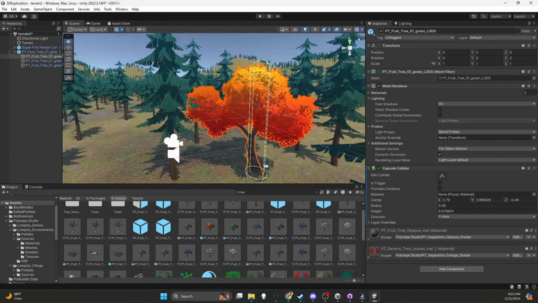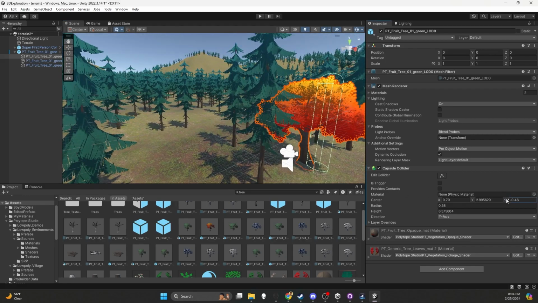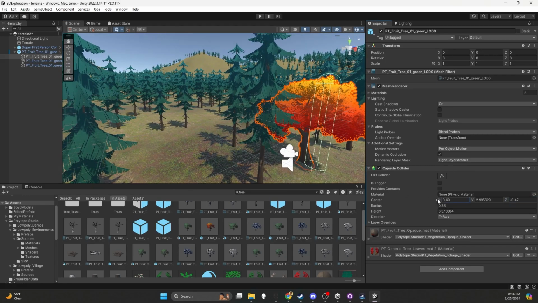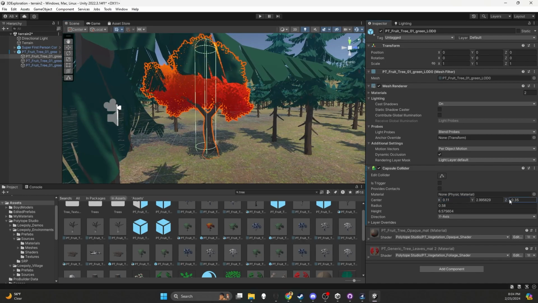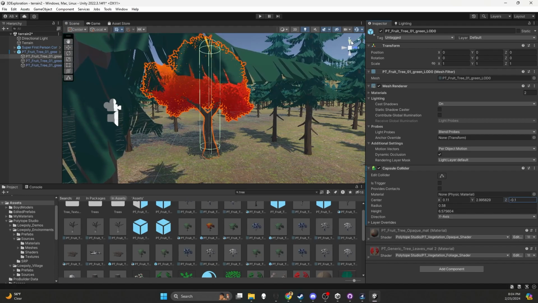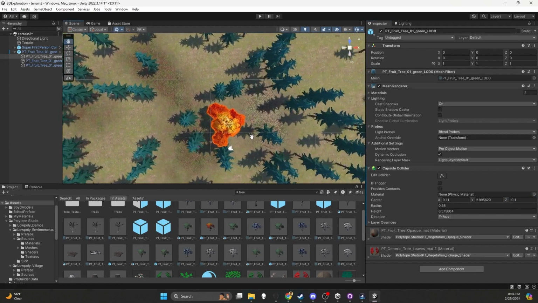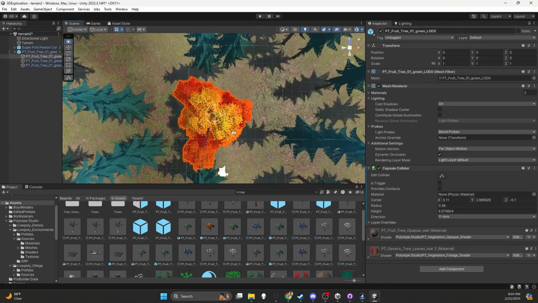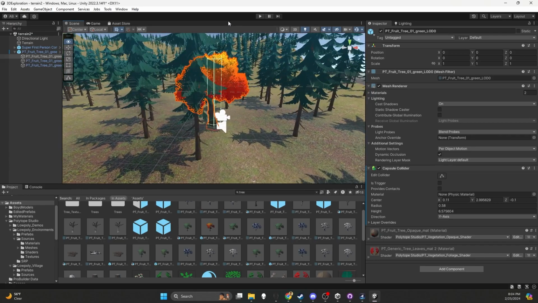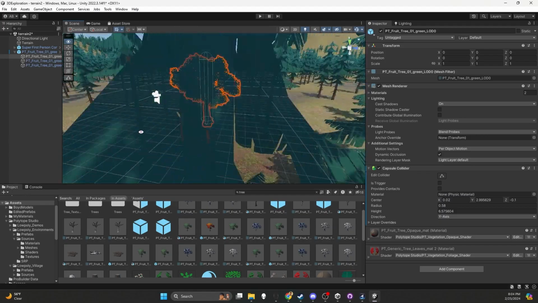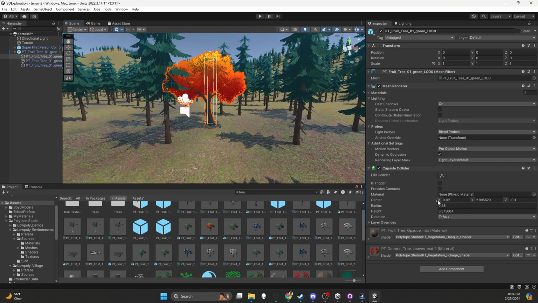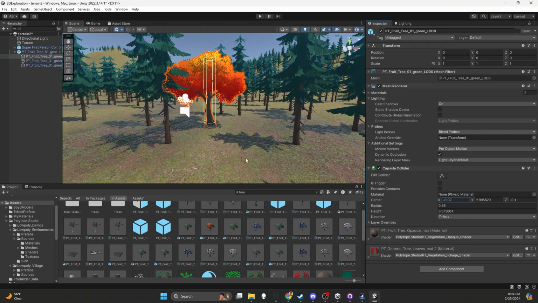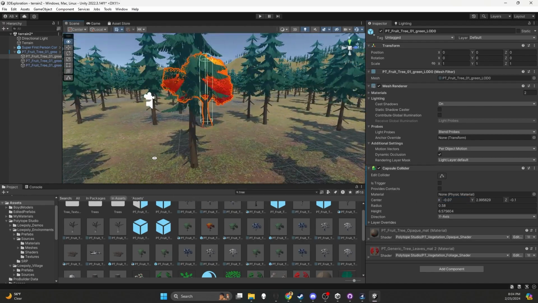Oh, no. Let me go to top view. This is going to be easier to do if I'm in top view. Just more that way. There we go. That's good for me.